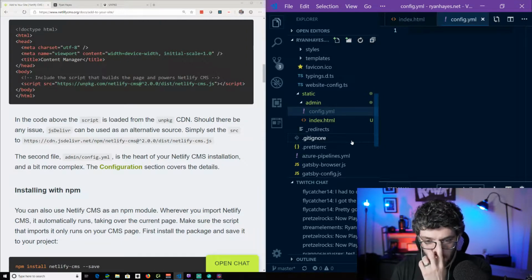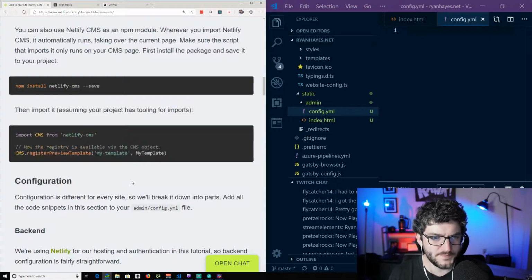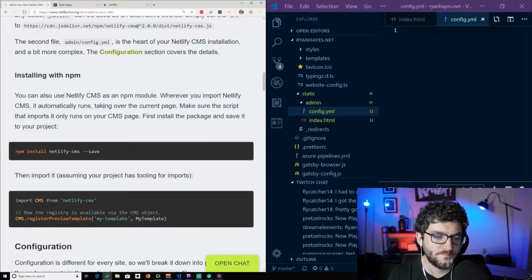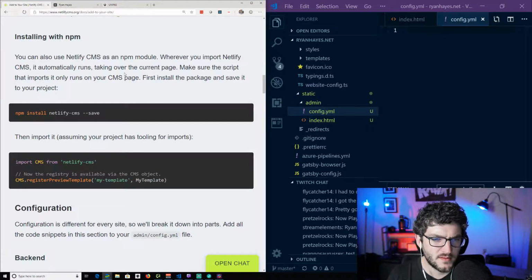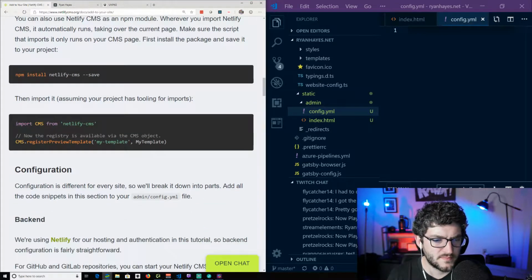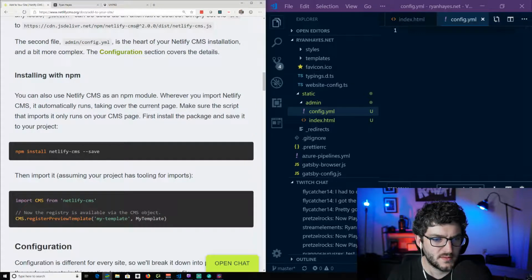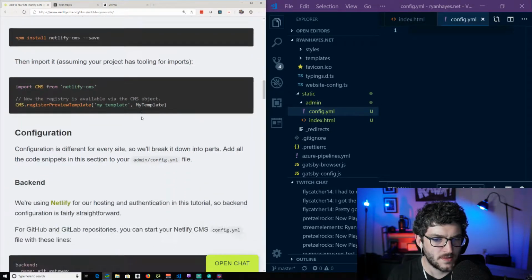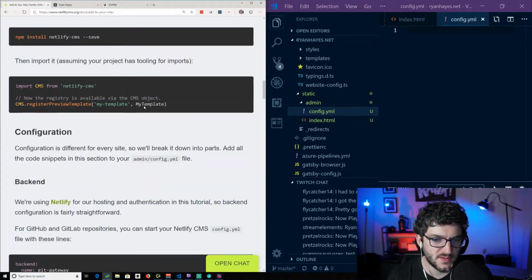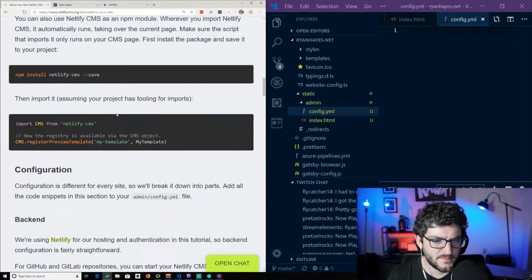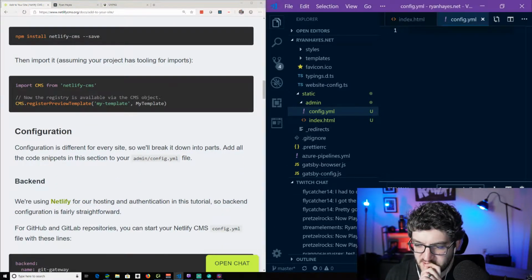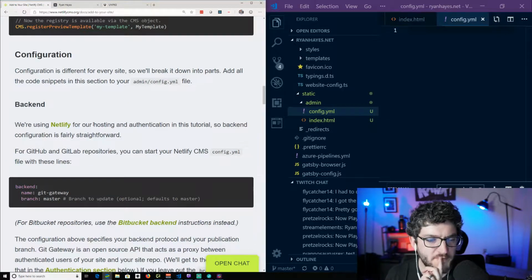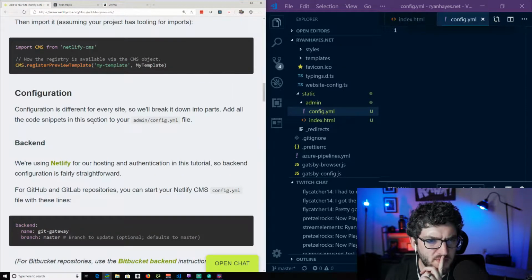Config.yaml is the heart of the Netlify CMS installation and a bit more complex. Okay. Oh, because I read too far down the documentation. That's why. Then import it. All right, so basically I can also use it as a regular NPM package. If I didn't need to do that, I can just use unpackaged. Then import it, blah, blah, blah.